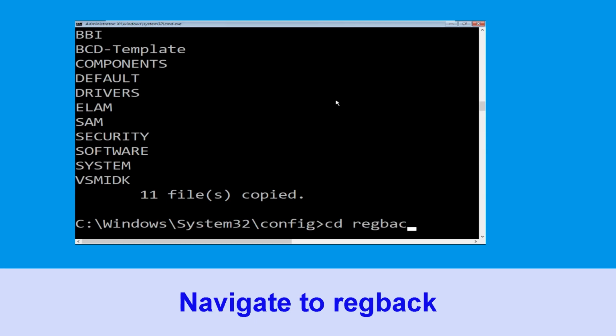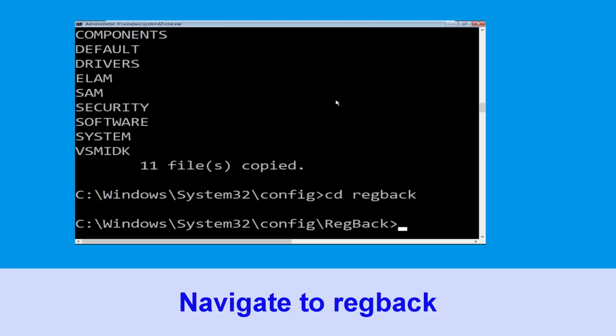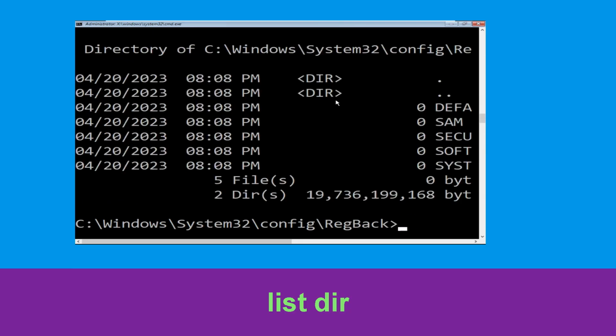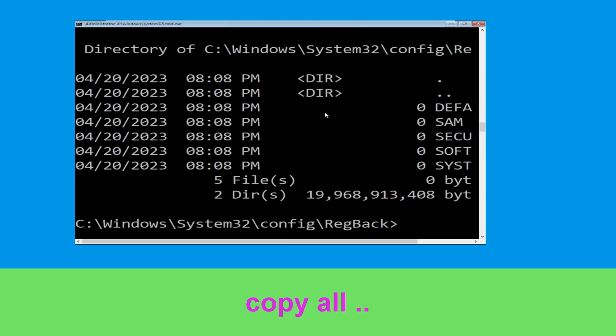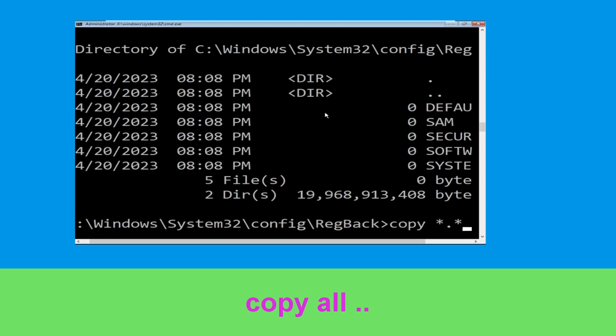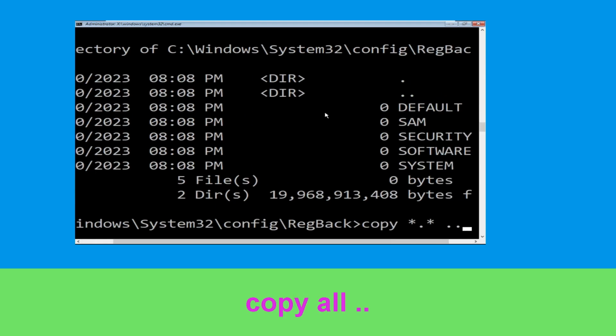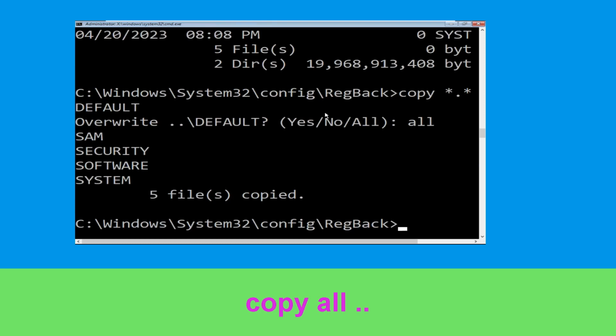Type in cd space regback, then simply hit enter. Then type dir and simply hit enter. Now execute this command. Type in copy space *** space and then hit enter. After that type all and again hit enter to execute the command.